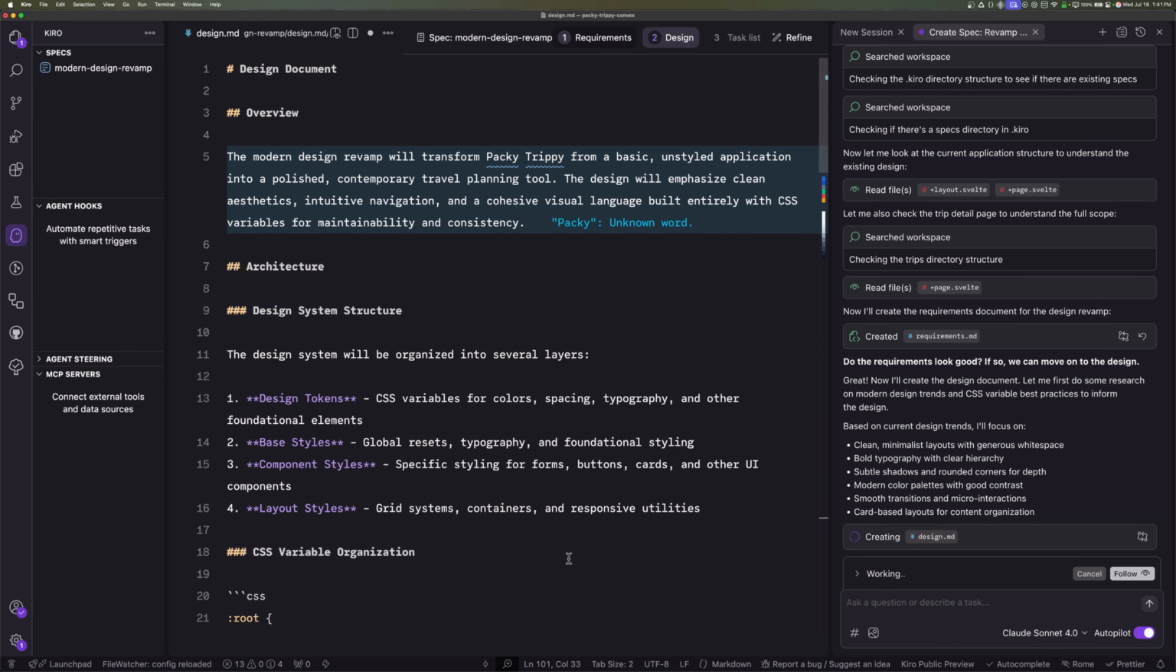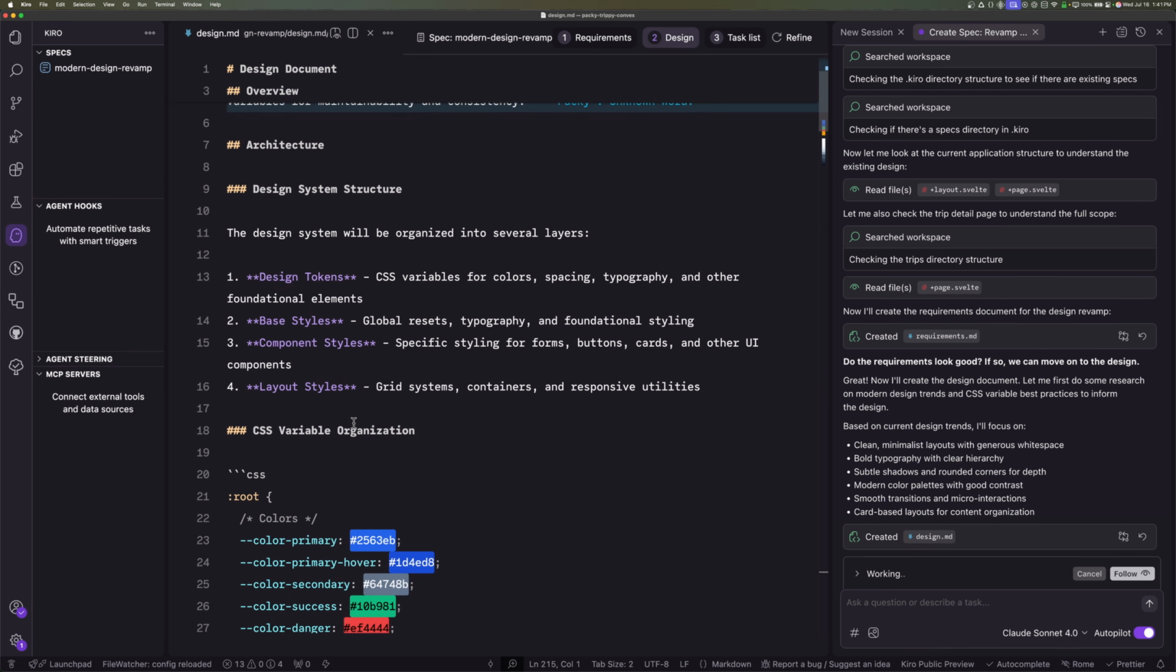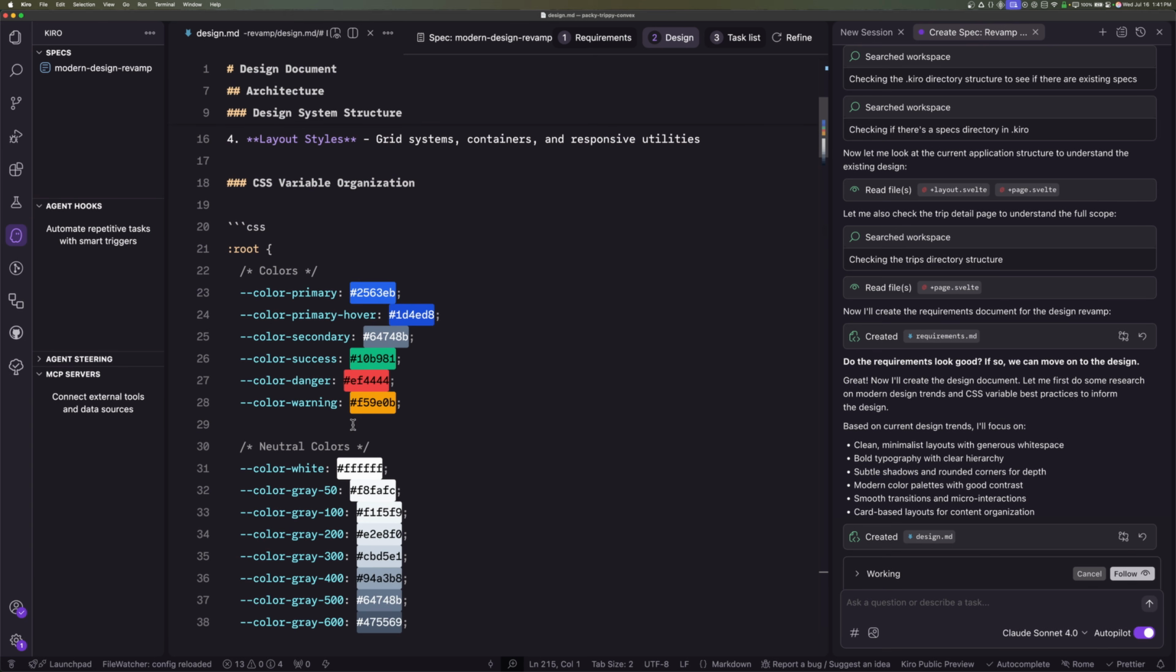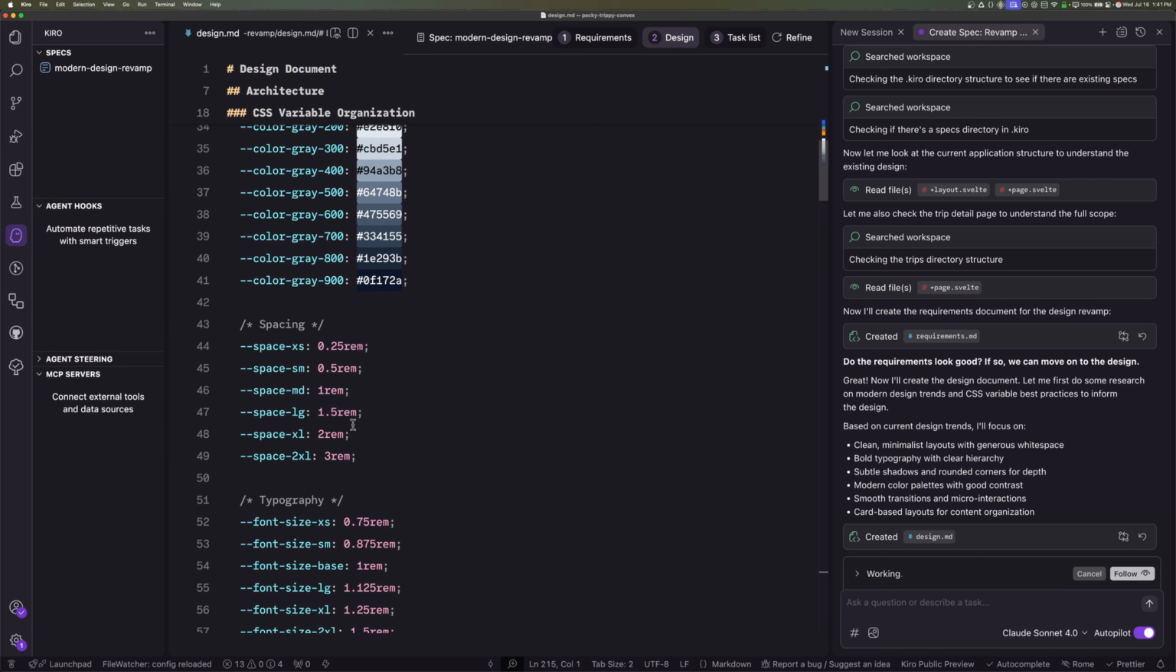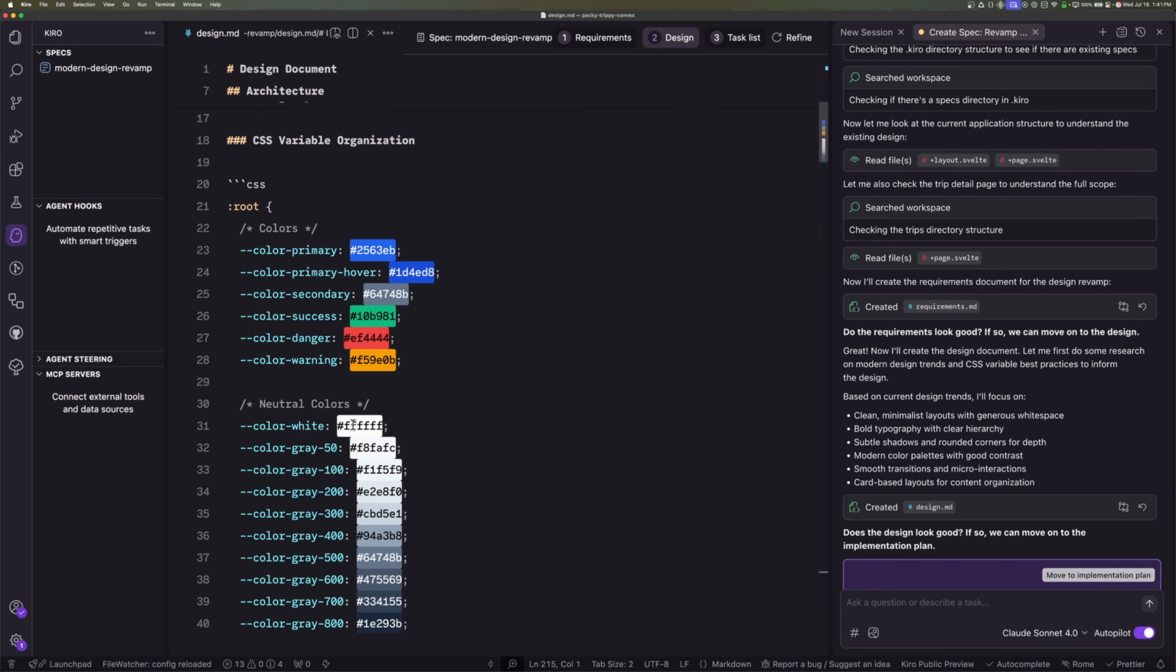Okay, design document. Yes, design will review. Use design tokens, base styles, component system. Ooh, showing me some of the primary colors and all that stuff it's creating. I like it. I like these colors.